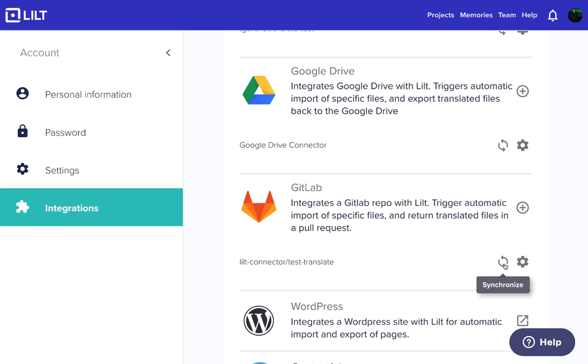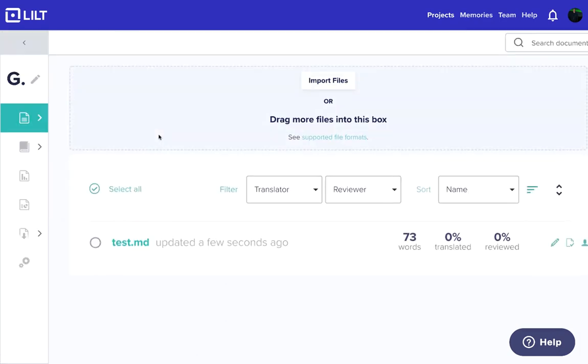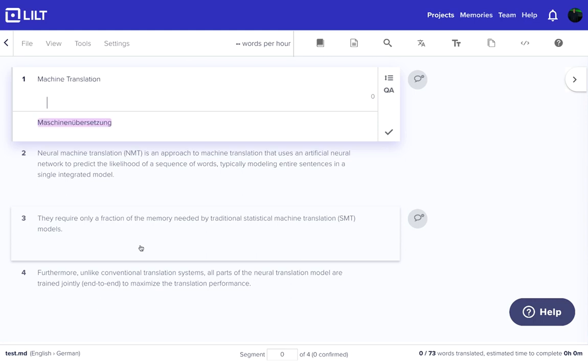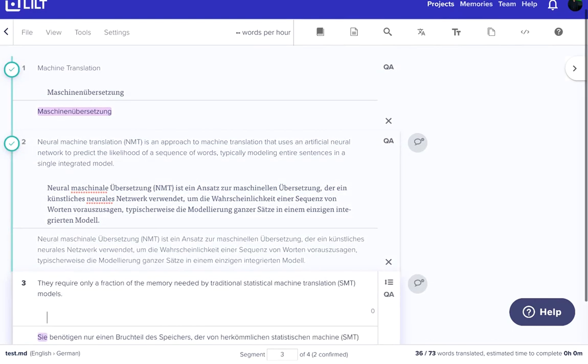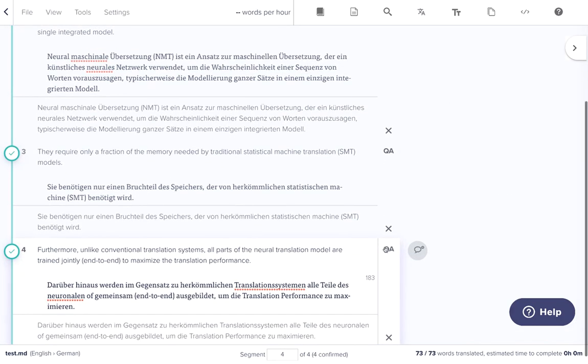All right, now we'll go up to our projects page. Great, so now we see that file that we made in GitLab show up in Lilt. Let's go ahead and click in. Click into the markdown file. So now we're brought to the CAT tool. In this case, we're just going to go ahead and accept all of the machine translation. But normally what would happen here is the translator would go through and translate all of this content. Great. Now we're done.